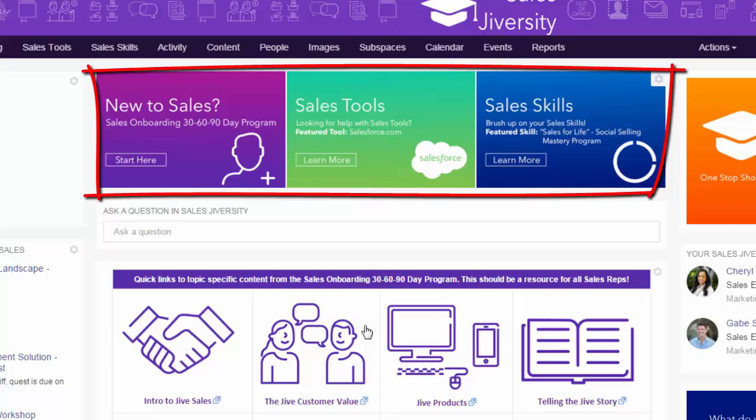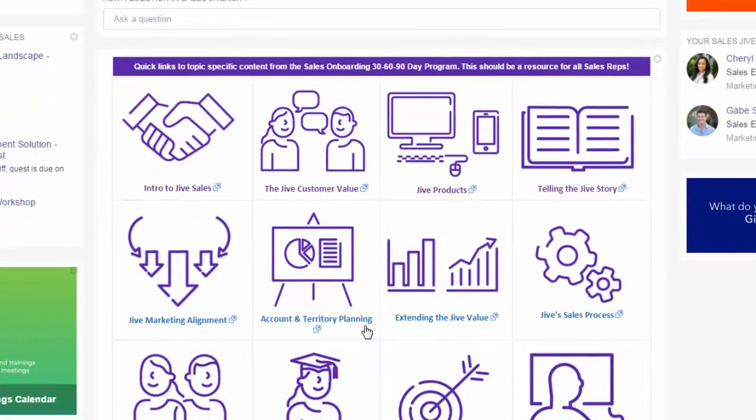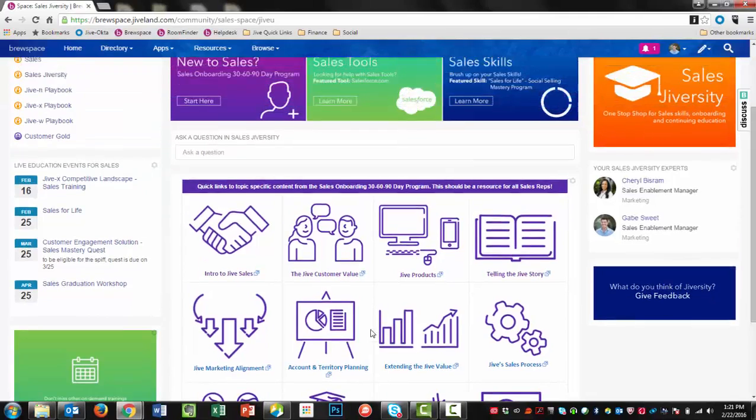We also have quick links to training content organized by topic or theme, like account and territory planning as an example. Most of this content actually comes from the sales onboarding program, but can be leveraged and repurposed for other training scenarios. This really helps us with asset management and keeping information current. I'm going to spend the last portion of this demo quickly talking through the new to sales tile.